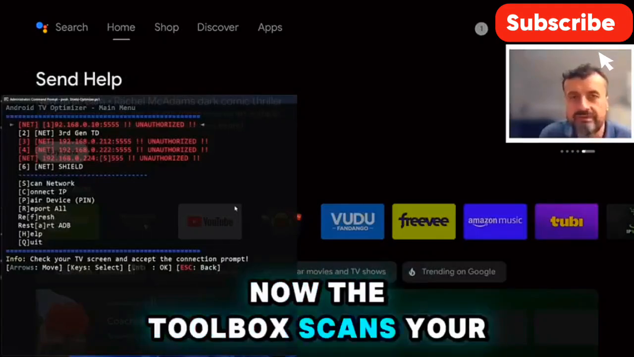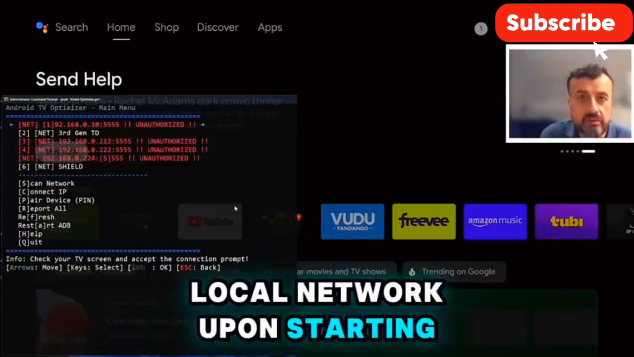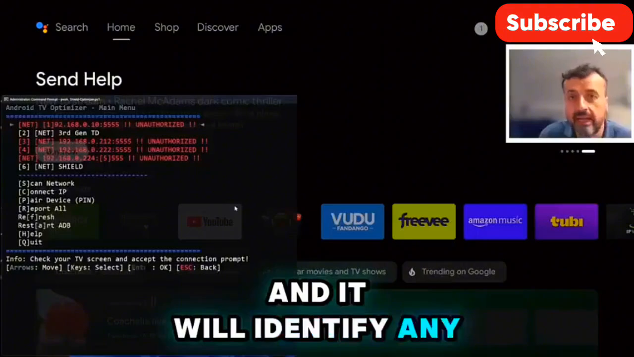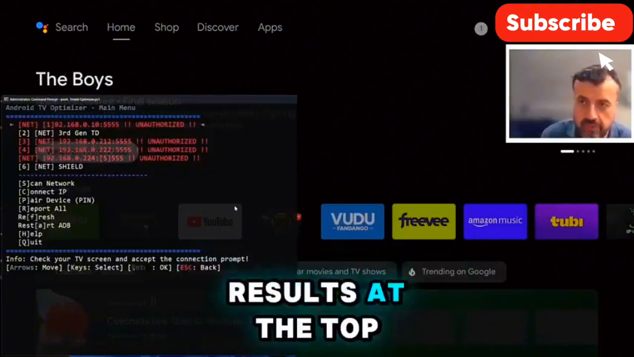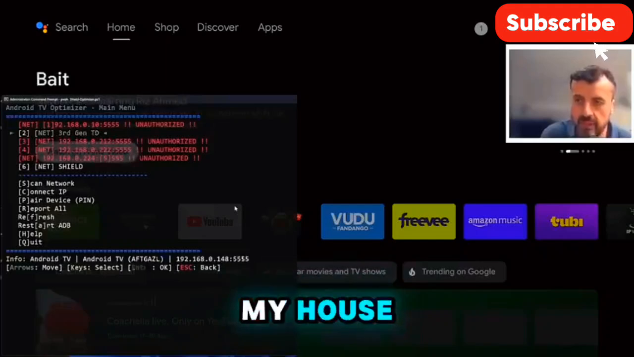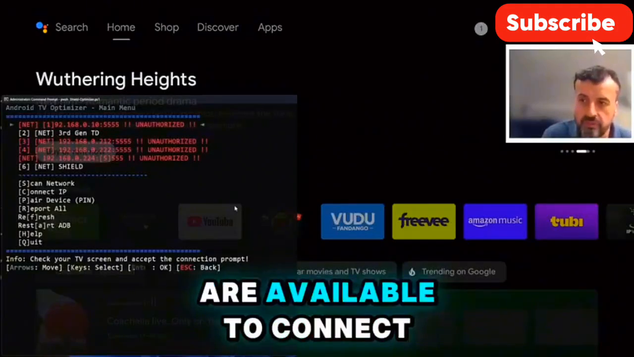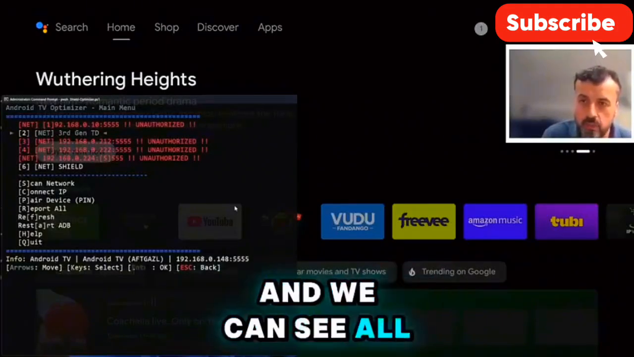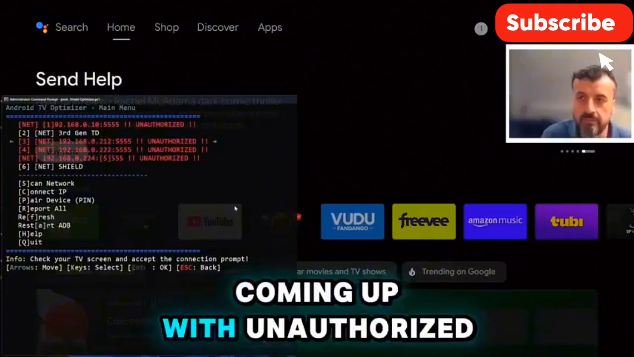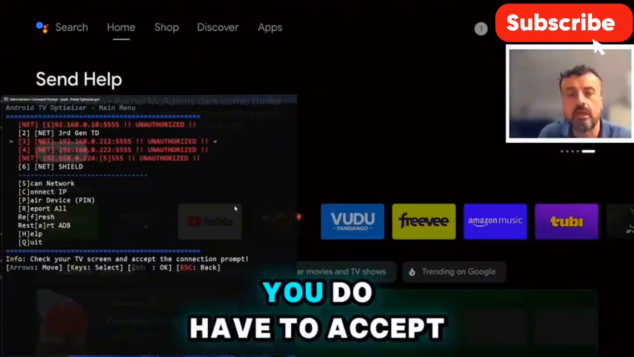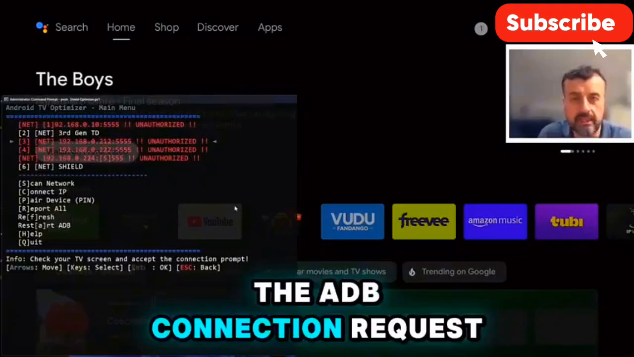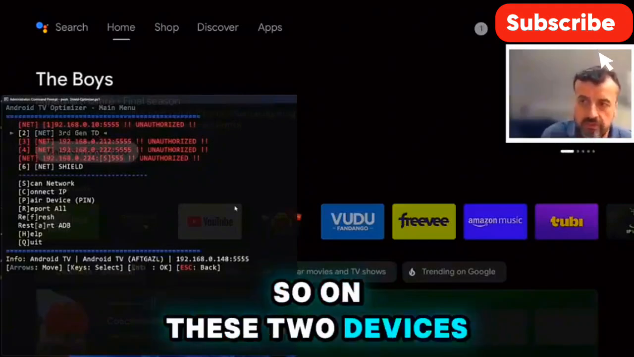Now, the toolbox scans your local network upon starting, and it will identify any Android devices which have ADB enabled, and it'll show you the results at the top. Now, we can see in my house, I've got 6 devices which are available to connect, and we can see all of them except 2 are coming up with unauthorized. And as you know, when you make an ADB connection for the first time, you do have to accept the ADB connection request. So on these 2 devices, I've already done that.